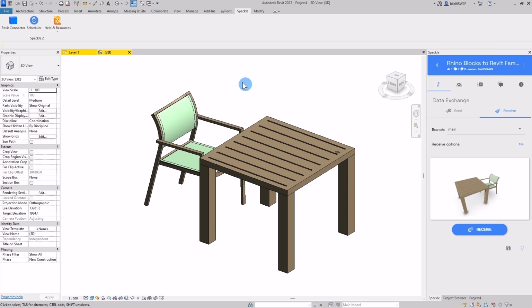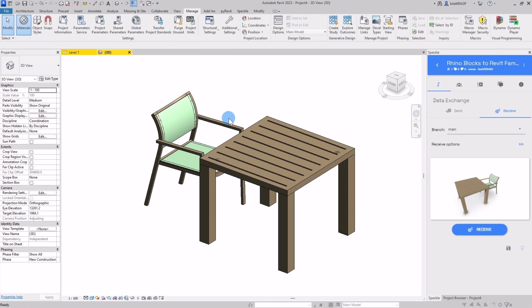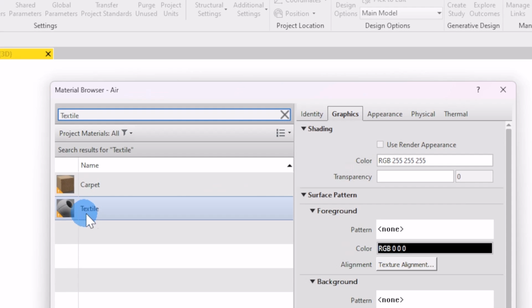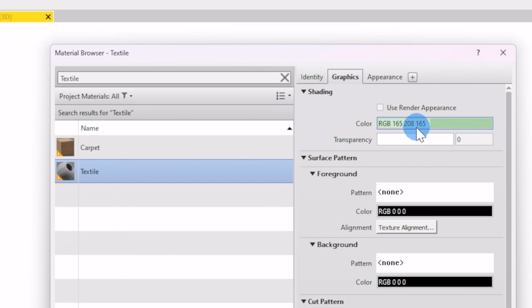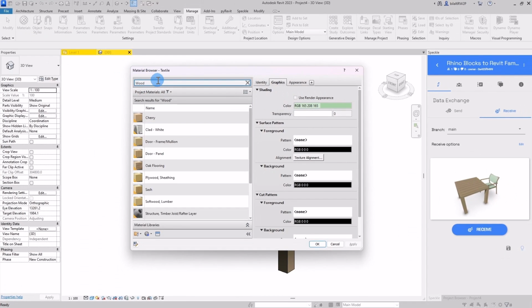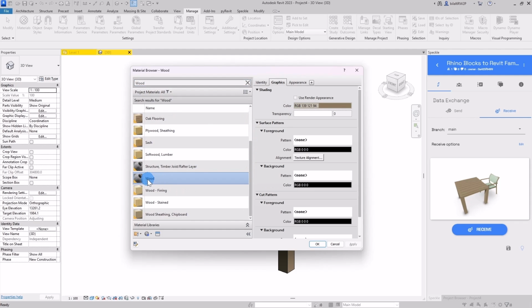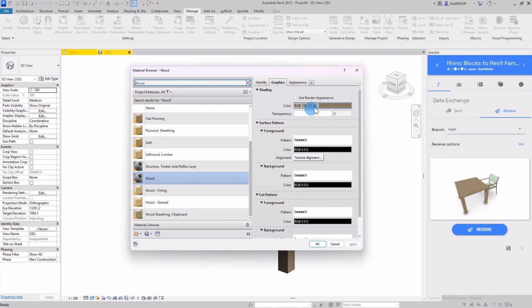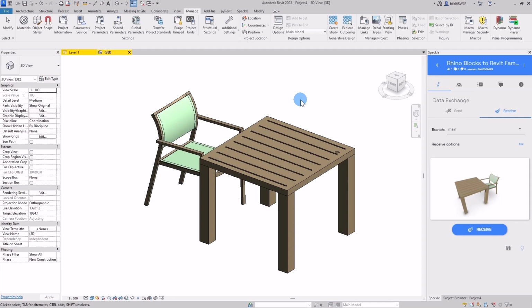I'll quickly switch over to Revit, go to its materials library, and then search for textile first. And here we go. We have a new material for textile and its shading color is set as the green color from Rhino. Let's do the same for the wood material. We have a bunch of wood materials, but we're looking for this specific one, and its shading color is the brown color coming from Rhino. So perfect, we have confirmed that the family and type names are set as the block name, geometries are converted into Revit geometries, and materials are converted into Revit materials.